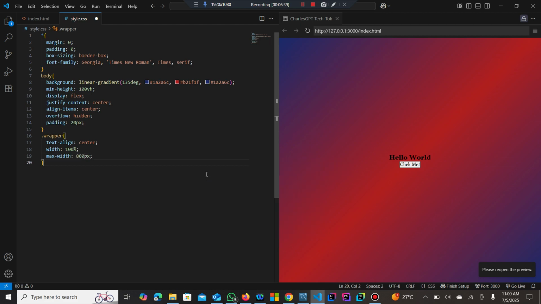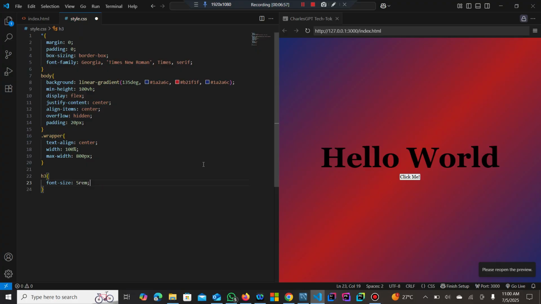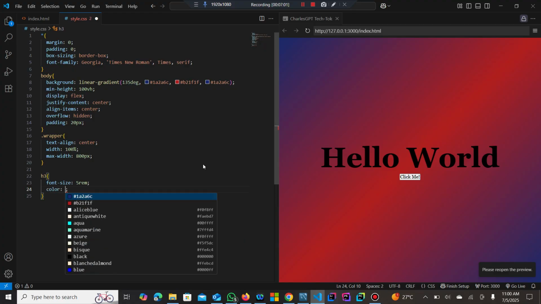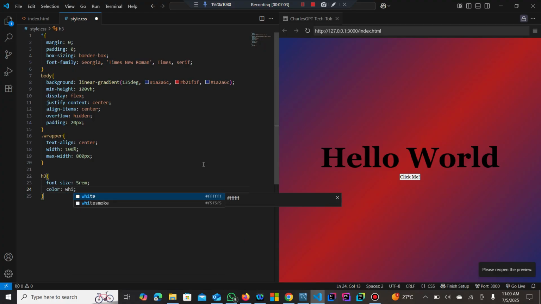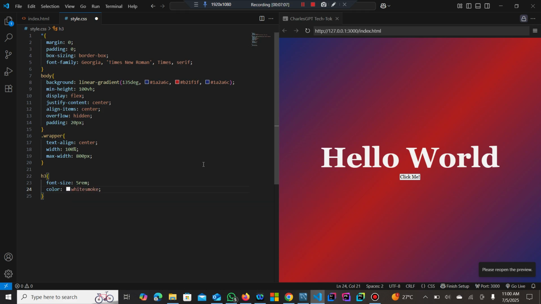Okay, so the next one we are going to be doing would be h3 elements. We're going to be styling the h3, this hello world. Let's style it up. First of all, we'll just increase the font size so it will be very visible. When I'm using font size, I like using rem, so it will be responsive as well. So 5 rem, let's just use 5. Then I'll color it, I don't need RGB values. Let me use white smoke. I think white smoke is cool.